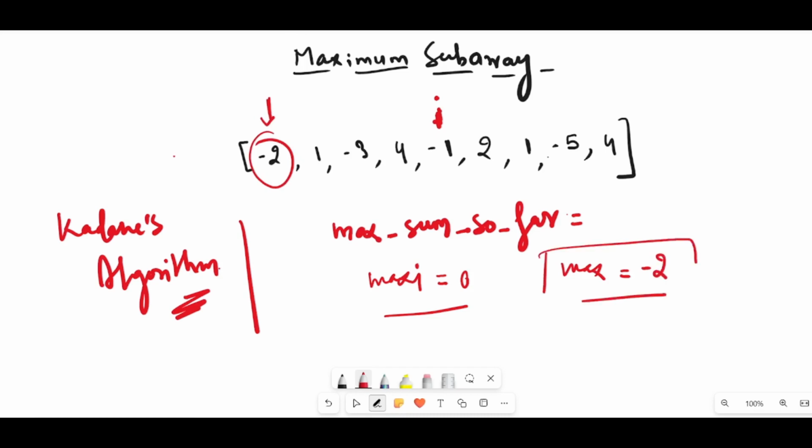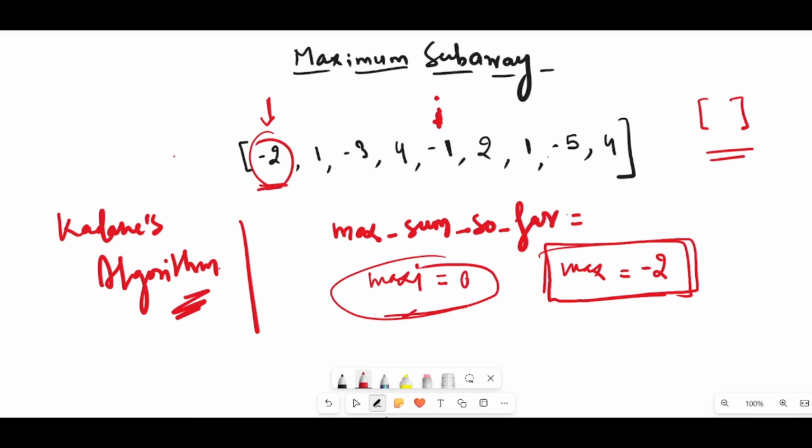Now, I can see that the sum goes negative. Initially, the sum was 0. When I was considering an empty subarray, the sum was 0. But after I have included this element, the sum becomes minus 2, which means the sum becomes worse than it was previously. So I again reinitialize maxi with 0. What I'm saying here is, including this element into the subarray will not be worth it, because it will make my sum even worse. That means it is better to start a new subarray from the next element.